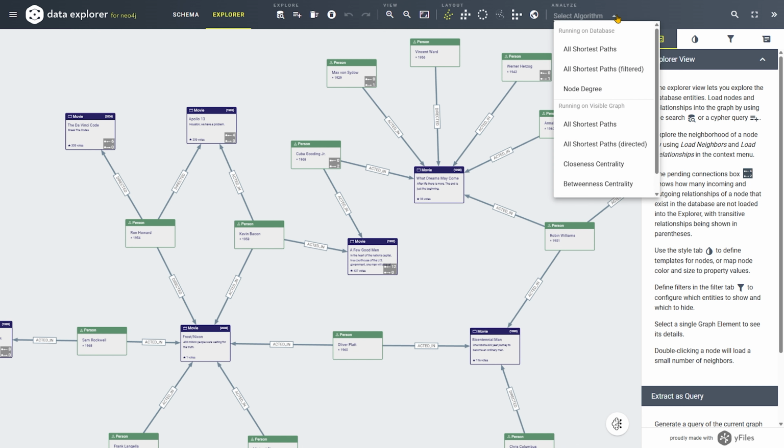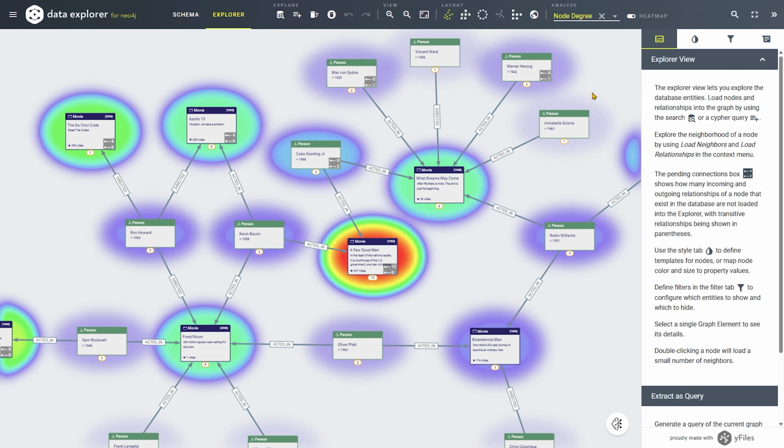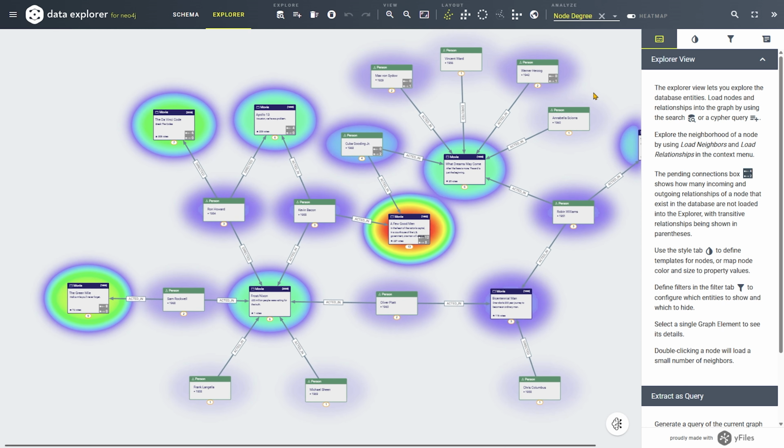First, we will run a graph analysis algorithm. For this example, we will use node degree, which counts the number of connections each node has. In the Movies database, a person node with a higher degree means that person has participated in more movies.